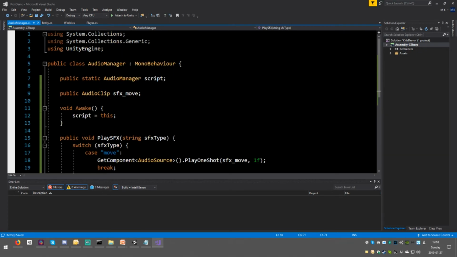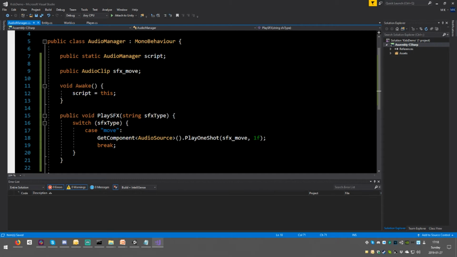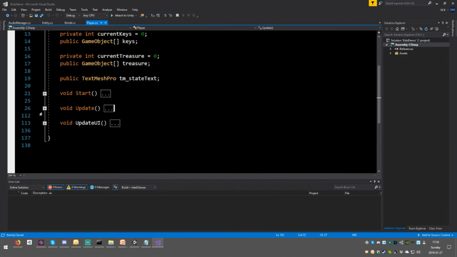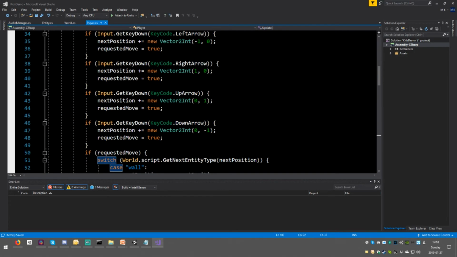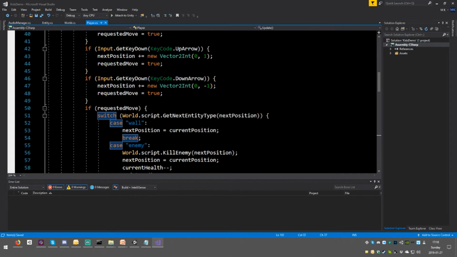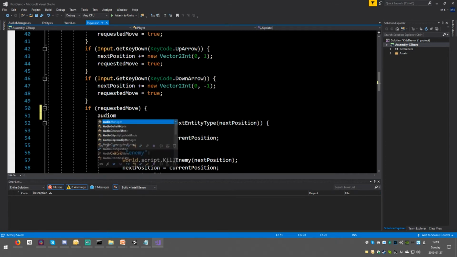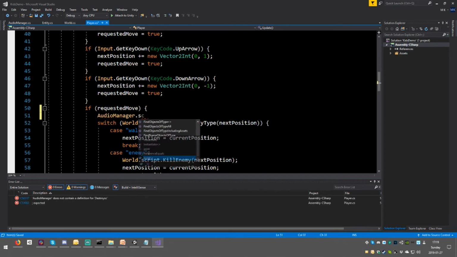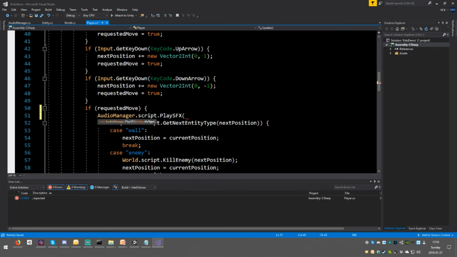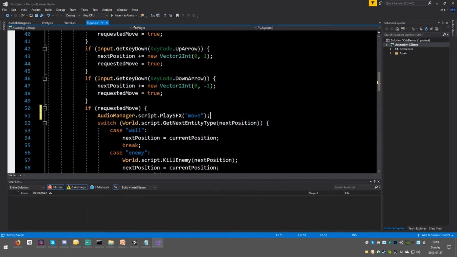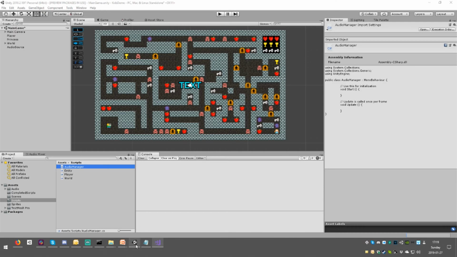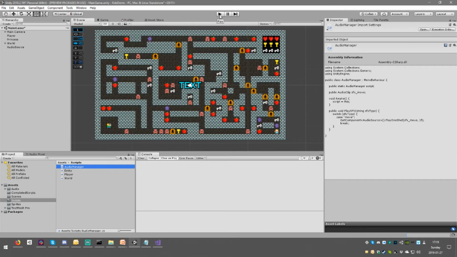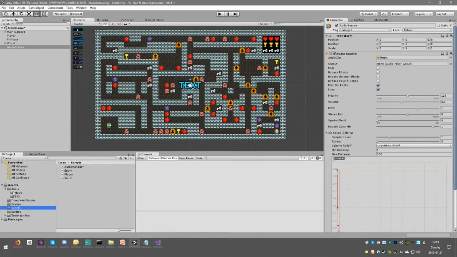That's it. So all we need to do now for this is call it when it's necessary to call it. So we're going to go to Alt Player, and whenever we move, we already know that the player is moving. If requested move, Audio Manager script play SFX move. Let's see. Nothing else should be needed? Yes, it is. We need to give it the sound. We need to assign the sound.